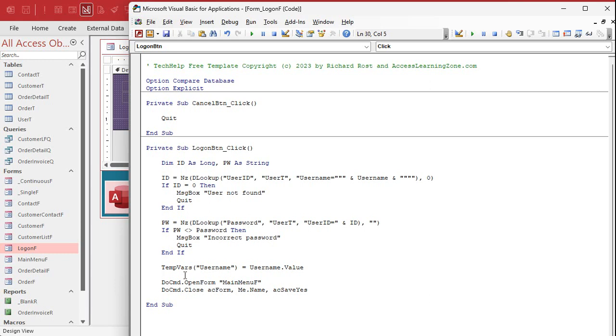So very similarly, we're going to say TempVars, user ID. We're creating a new temp var called user ID equal. And I forgot to mention Adam in the last temp vars video because he loves temp vars. Yes, I know, the full temp vars video is coming soon.